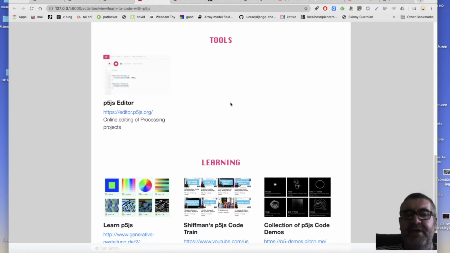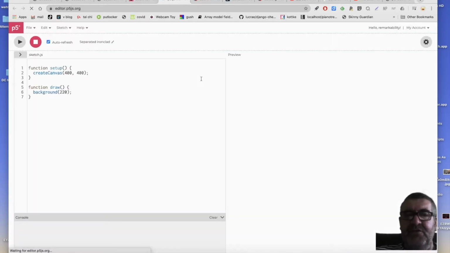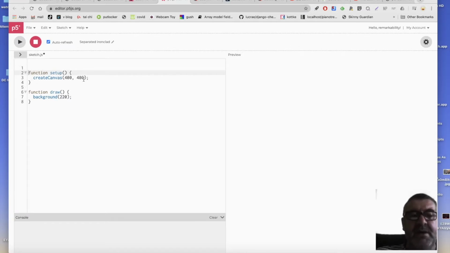So the tool that I tend to use most often, you can just use a text editor, but there's an online version. So if we go to the editor, you can see it's very similar to Processing, if you've done that session. So here createCanvas defines this region over here. So I can make it a little bigger. Let's say 700 by 500.